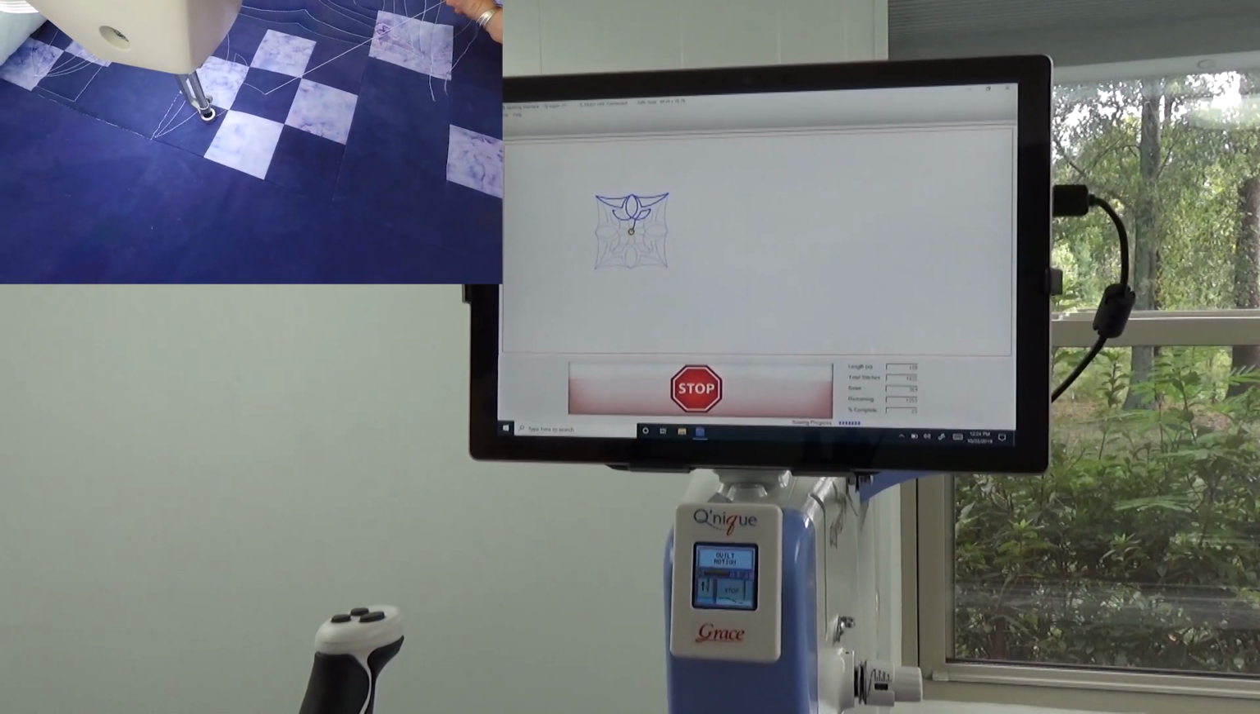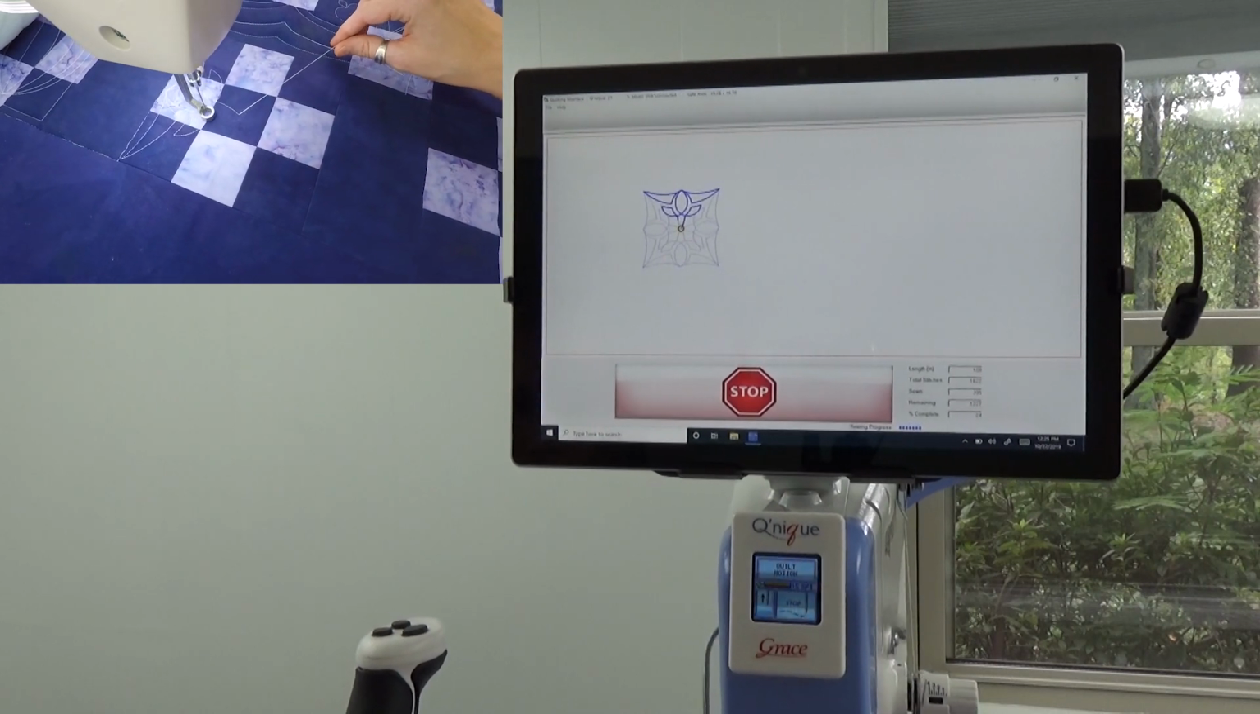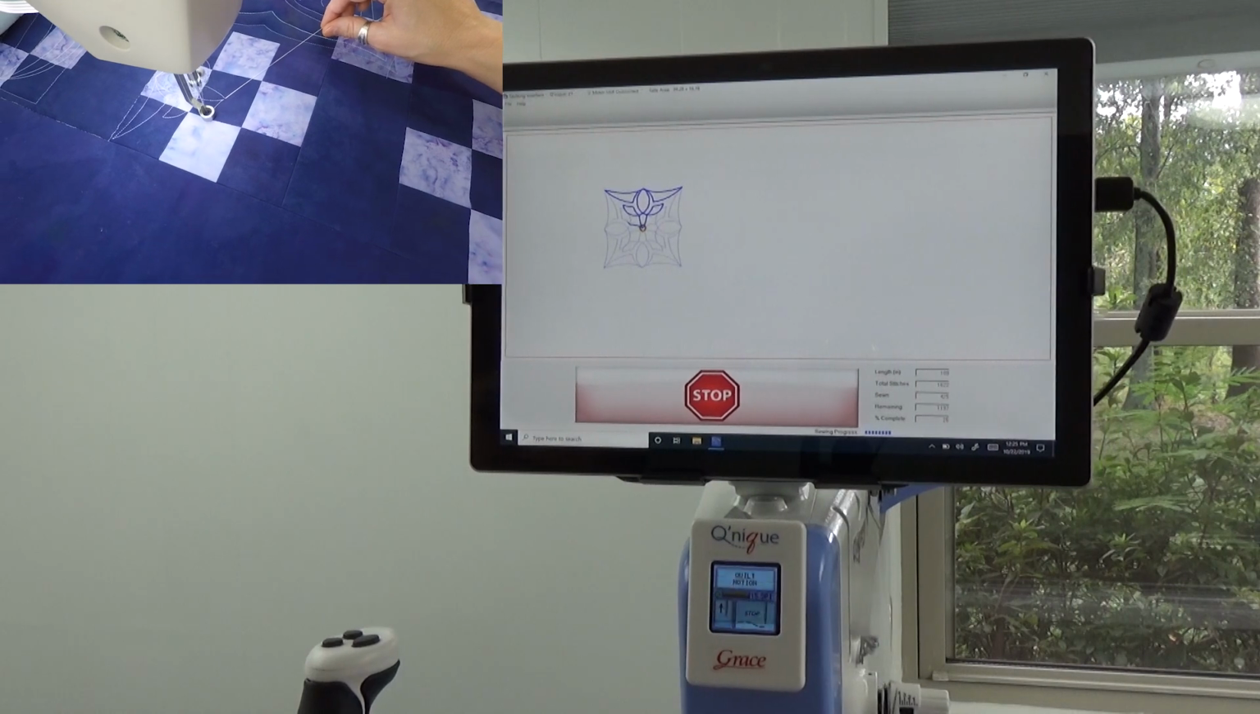And as you can see, this still has gorgeous stitch quality, but it does take a little while for it to stitch out to be that nice, neat, and clean.